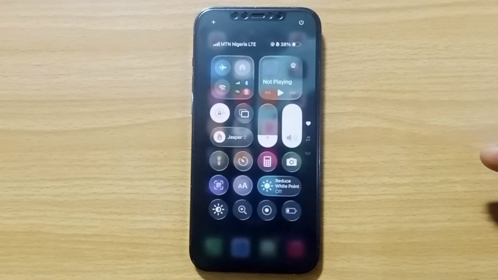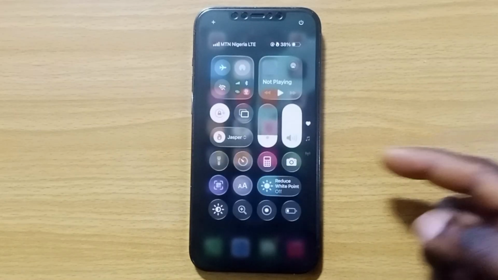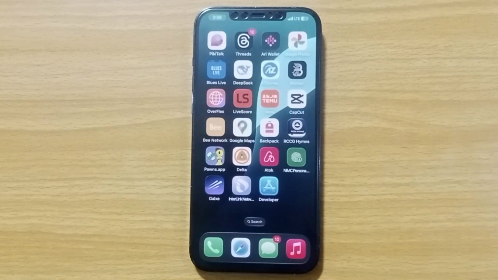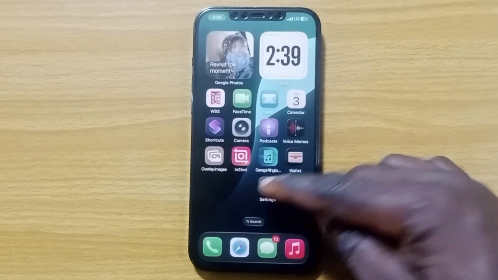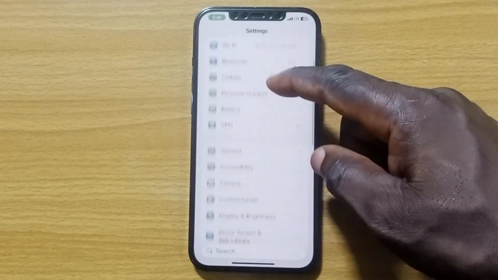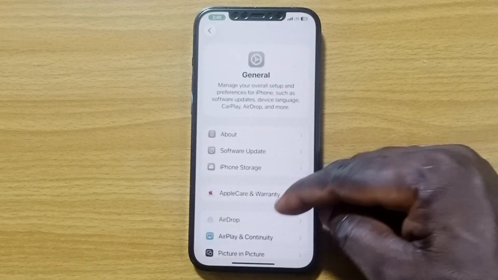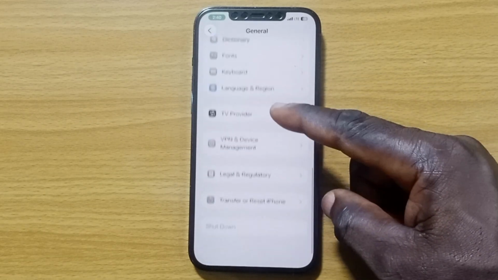How to quickly reset and customize iPhone control center. In case you want to customize iPhone control center on your device, tap on settings, then tap on general, then scroll down to the base of this page, guys.